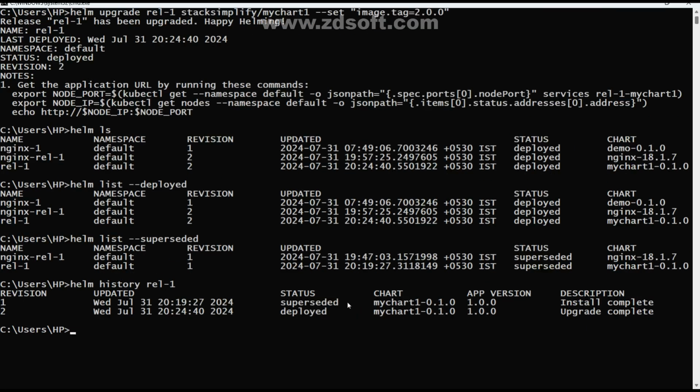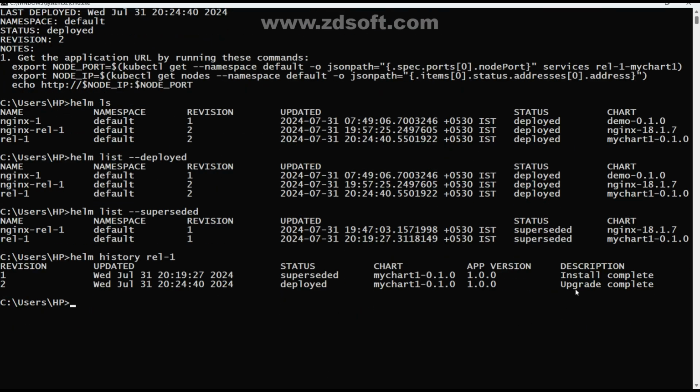including some extra things also, it will show some extra things. Now see, this is the chart version also. My chart 0.1.0, my chart 0.1.0. This is superseded. This is the deployed. Till now, there is no difference in chart, right? Is the application version 1.0.0, 1.0.0, maybe install complete.